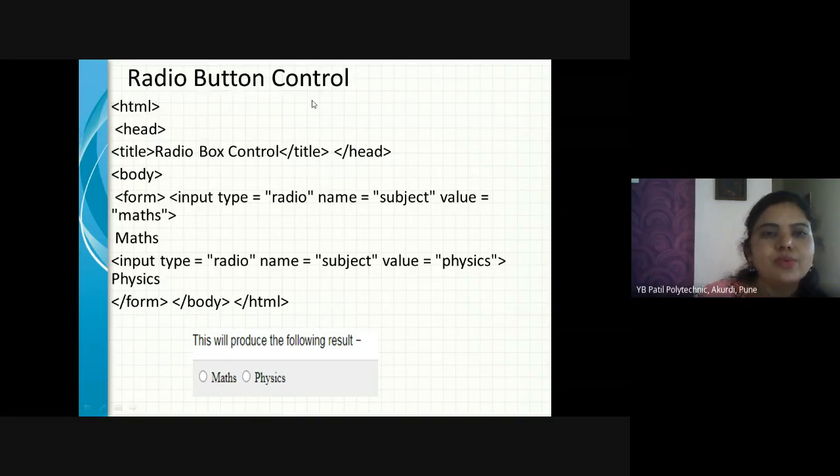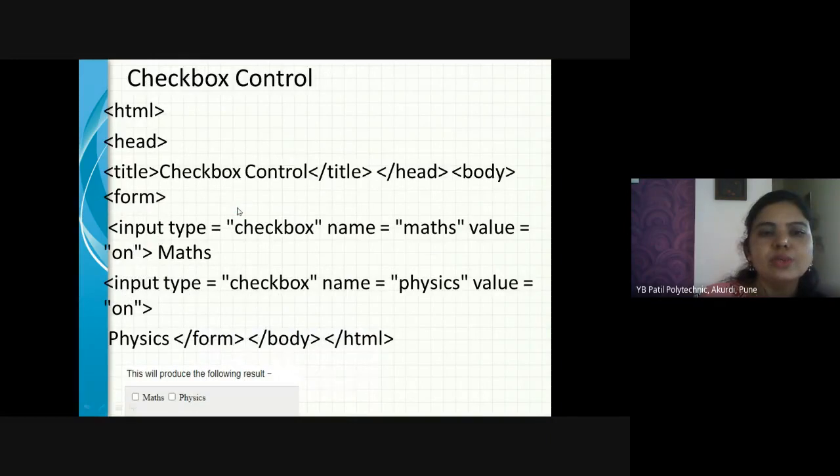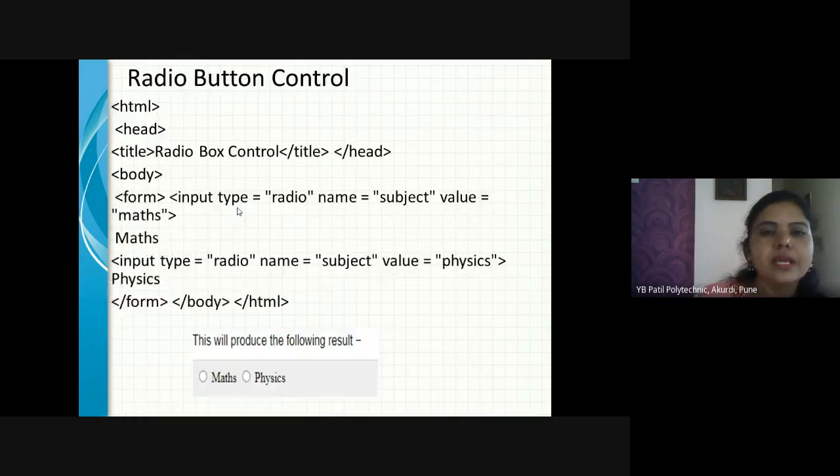Then the syntax is like this. Inside the form tag, you write type is equal to radio. The only difference is that you have to change the type. In the previous slide, type was equal to checkbox, and in this slide type is equal to radio. When you create code like this and save it with the .html extension, it will produce the output like this.